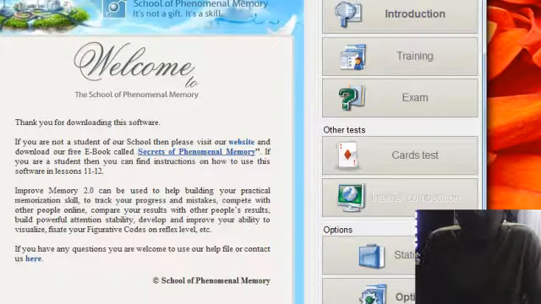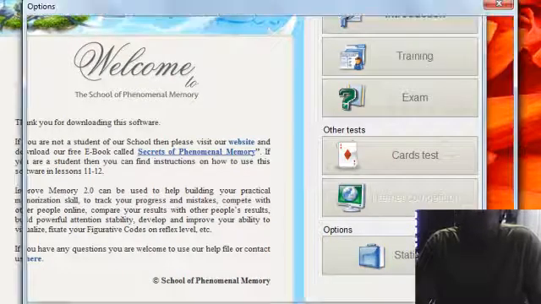Now, I want to mention the definition of phenomenal memory, because the nature of a phenomenal memory is linked with the software. A phenomenal memory is a very awesome memory that you're able to memorize books, large volumes of information. A phenomenal memory can be demonstrated in this software.